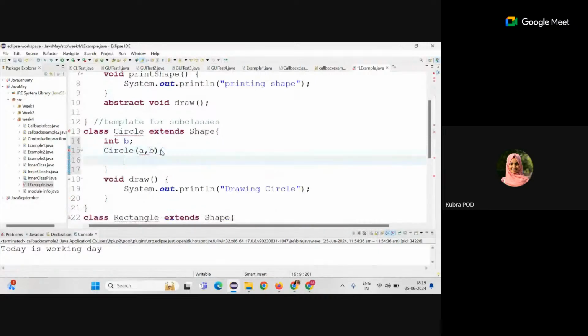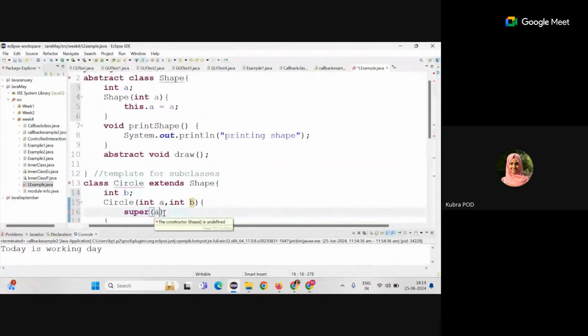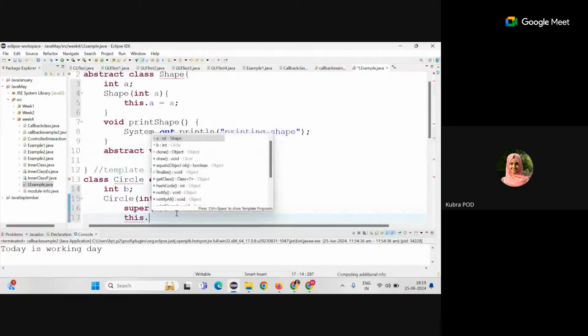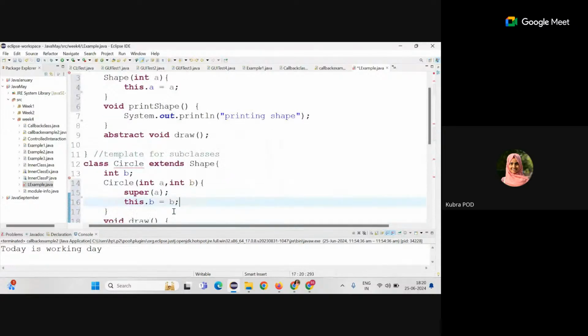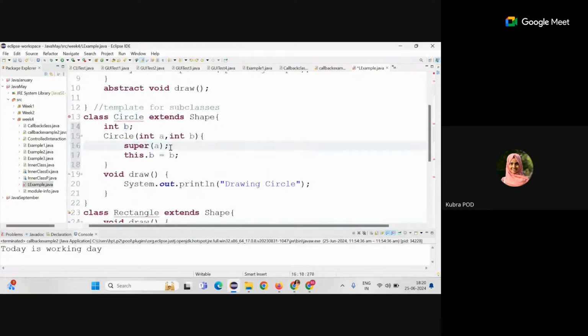So whenever I create a circle object, I can call super of a to initialize this particular a, and then I can initialize b here. In that way, the variable which is from the abstract class can be initialized using this super method.